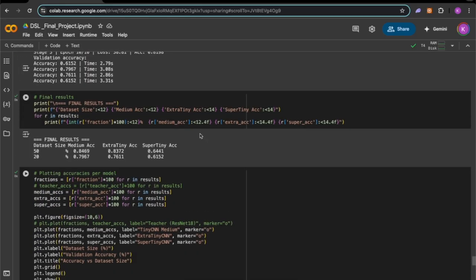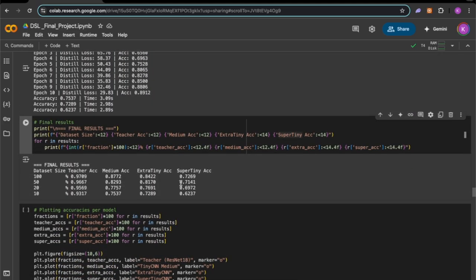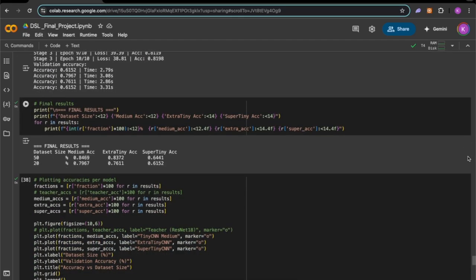But as we go to our super tiny CNN, a much smaller CNN in this case, with 50% as 0.64 accuracy, and if we compare up here, it actually ends up performing worse than our super tiny CNN without using curriculum learning. And if we keep looking at the results, this seems to be a general trend. So our super tiny CNN with curriculum learning does not end up outperforming the super tiny CNN without curriculum learning. So in general, smaller models don't seem to perform as well with this curriculum learning.